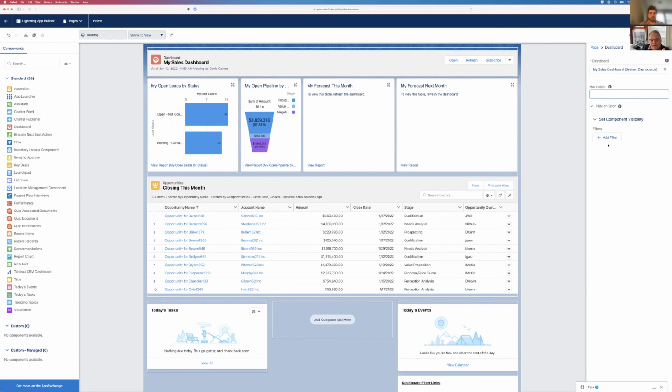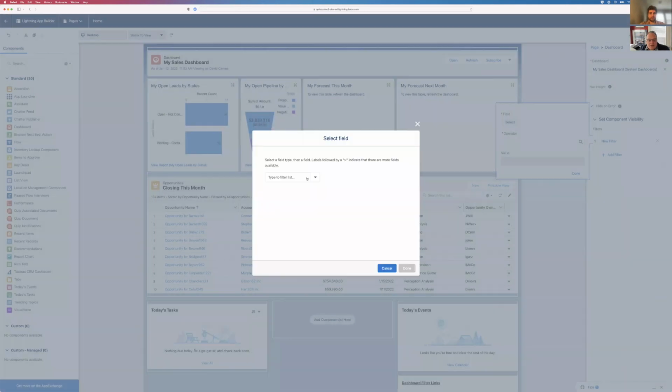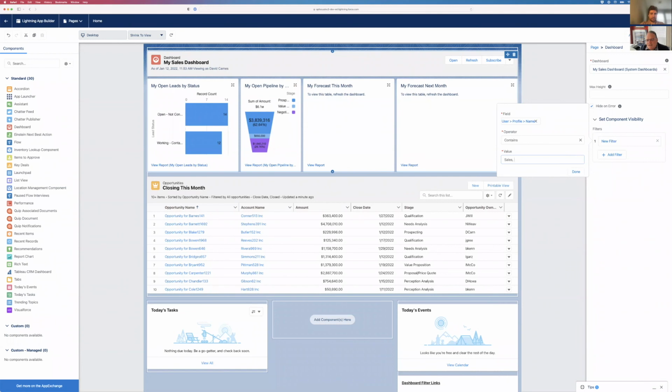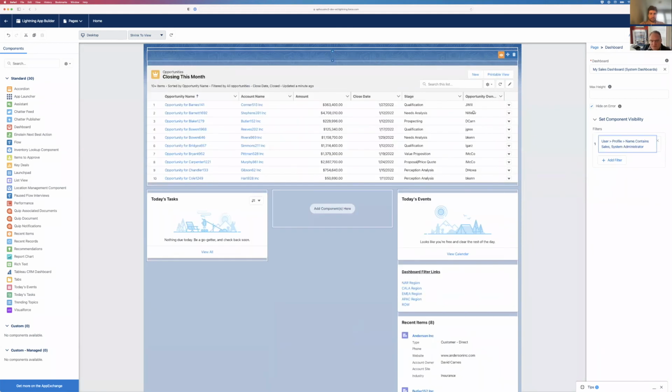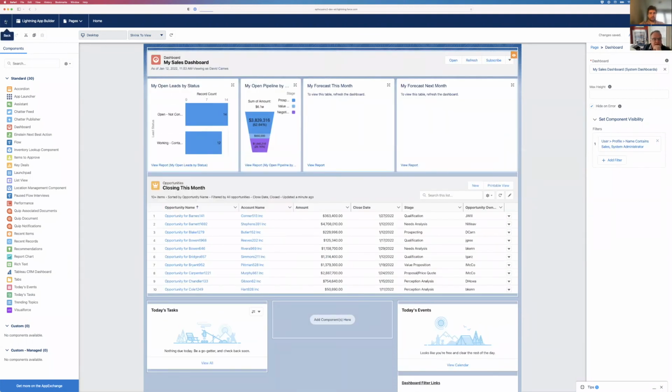Now, if I only wanted this to show for sysadmins and for sales reps, what I could do is go ahead and add the component visibility again. Select the field type. I'll probably do users, and then I'll do profiles. And then I'll do profile names, and I'll click done. And if it contains, and I think we have one called sales. It has the word sales in there, and I'll also put system administrator so we can see it because we're logged in as a system administrator. And that's all I need to do to make this only show up for those two profiles. So we'll go ahead and click save. And this is done. This is ready to go.